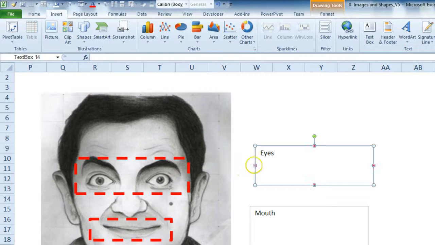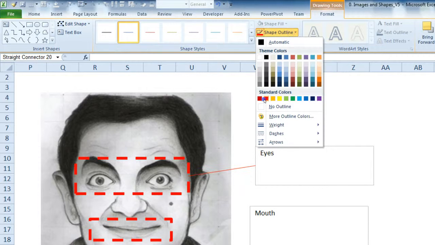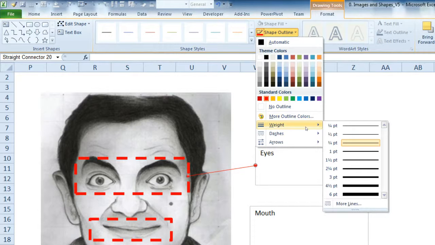So let's start with the eyes one. Now as you can see, the sides have turned red. We want to click and then connect the other end to this box, like so. Alright, let's change this to red by going Format, Shape Outline, Red. Shape Outline, let's make it a bit thicker, so you go Weight, let's make it 3.